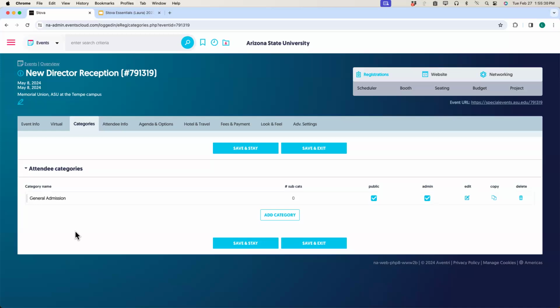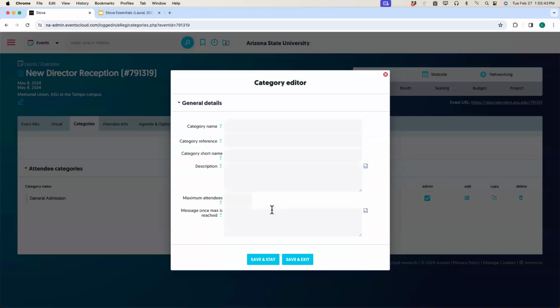Student and staff will not see those opportunities, okay? And students will not have the option of registering extra guests, all right? So first thing we're going to do is add a category. The first one is faculty, okay?